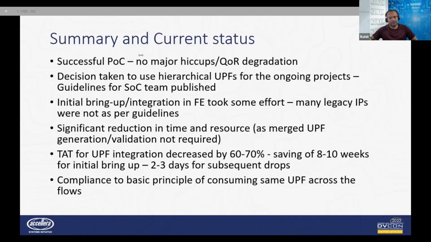Additionally, we can directly run the low power static check on the IP UPF files, resulting in much faster debugs and fixes in the SOC design cycle. This has also ensured that the basic principle of consuming the same UPF files across the design is followed.